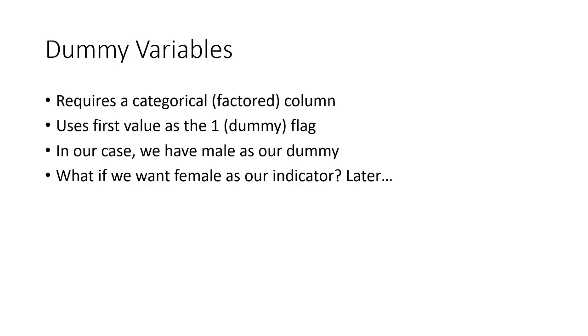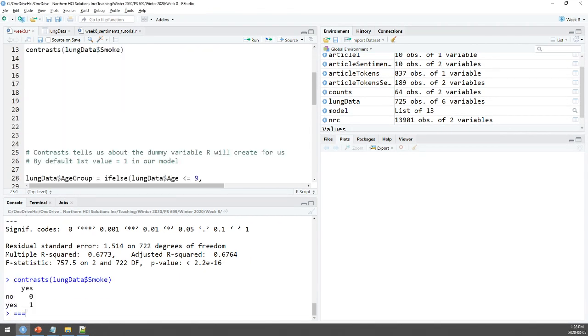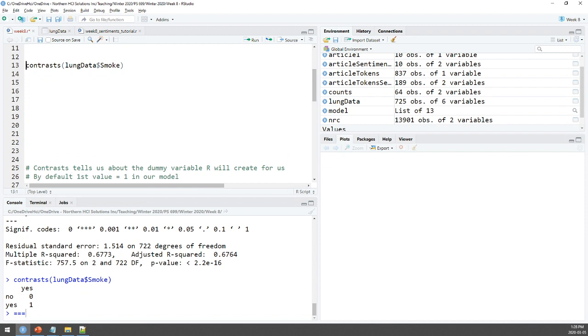So let's explain a little bit about how the dummy variables work in R. First off, to have a dummy variable, the column must be categorical. So R must have interpreted that column as categorical. Otherwise, if it didn't for some reason, we need to factorize that column. It uses the first value that it finds in that column as your dummy flag. So if we go back to the code for a second and take a look at our contrasts, we see that R has used yes. R has marked yes as number 1.